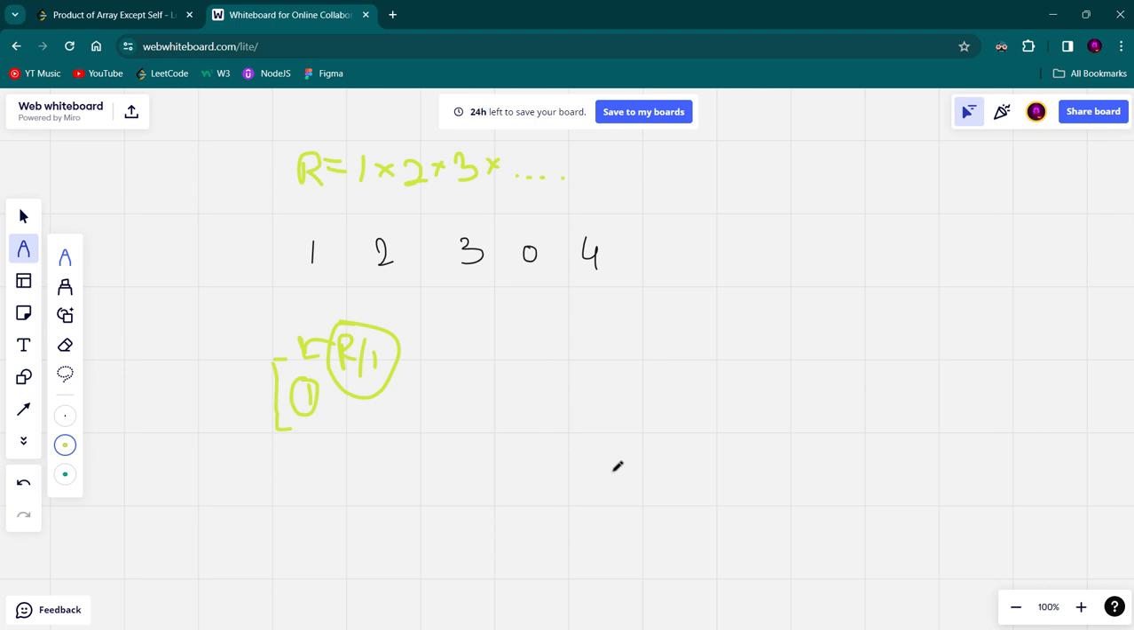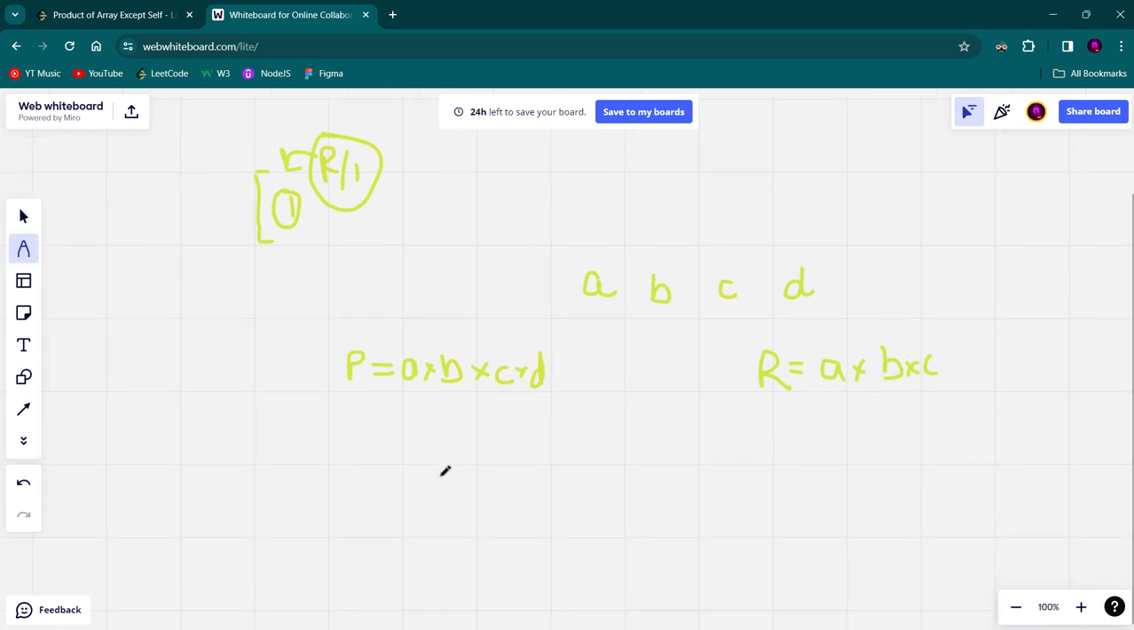Suppose in simple math there is a, b, c, and d, and I know the product of a into b into c into d. I'm asking you, can you find the result in which I have to go for a into b into c? You will say yes, we can. We can simply take the reciprocal, divide by d, so d will cancel and we get abc.